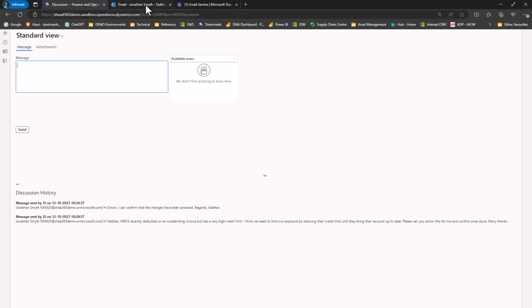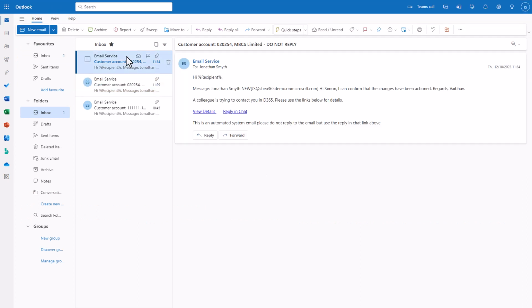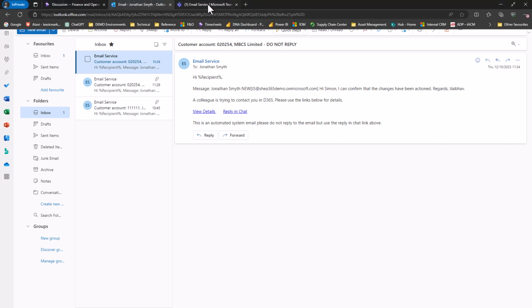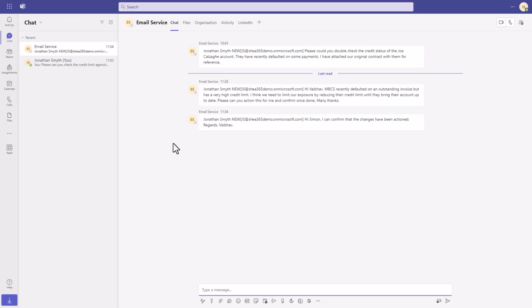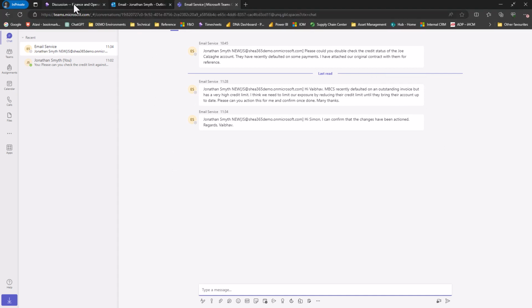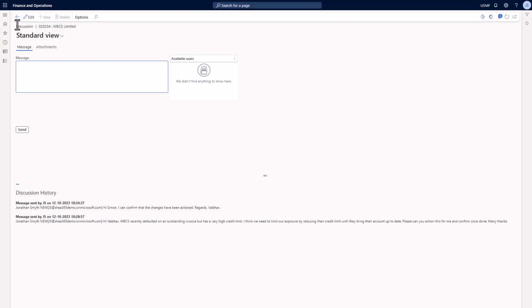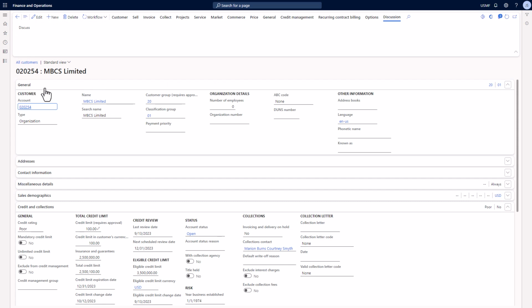In addition, if Simon so elects, he can also receive that information again via email, so this is just that example in the email itself, or additionally in Teams. And again, here is that discussion within the Teams channel itself. So a nice end-to-end way of capturing all of that relevant business discussion, in this example about a specific customer account where they haven't paid their bills on time.